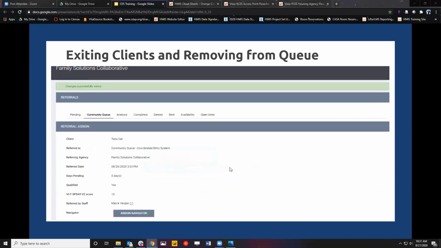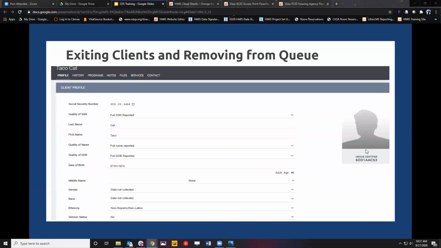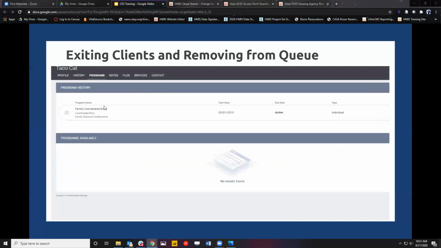So that process would only slightly vary for the housing providers, but we're going to go ahead and go into more detail as to how that would look on their side.